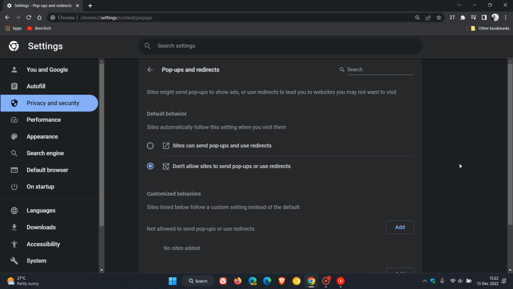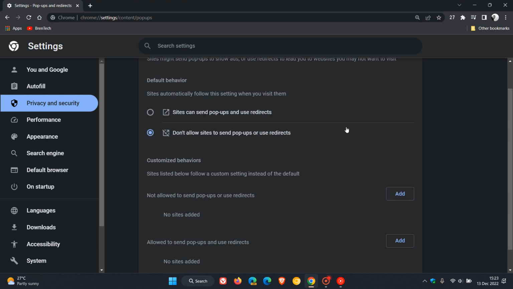And here we get the different settings. Now it says sites might send pop-ups to show ads or use redirects to lead you to websites you may not want to visit. Now, as mentioned, the default setting is don't allow sites to send pop-ups or use redirects. Now that is the default setting, and in most cases does work with the majority of websites, but there could be a couple of sites that are so-called stubborn websites, and their settings may override those of Google Chrome.